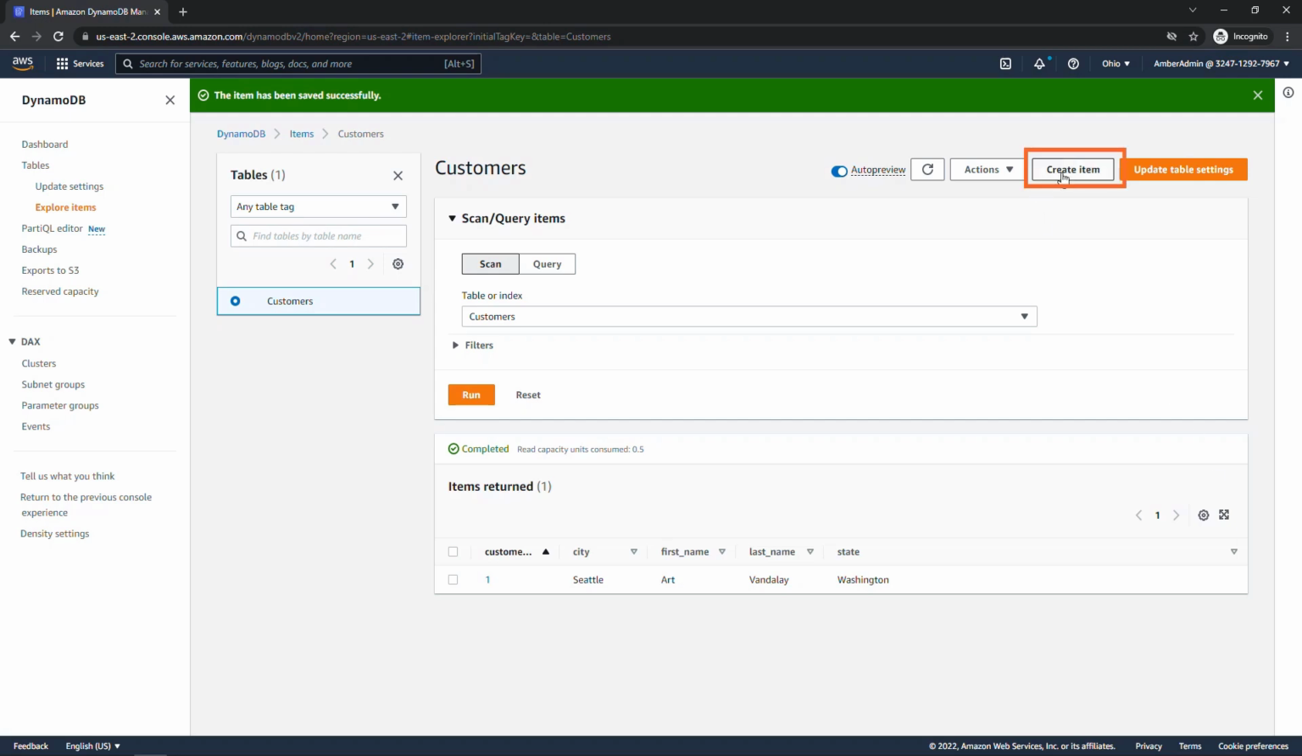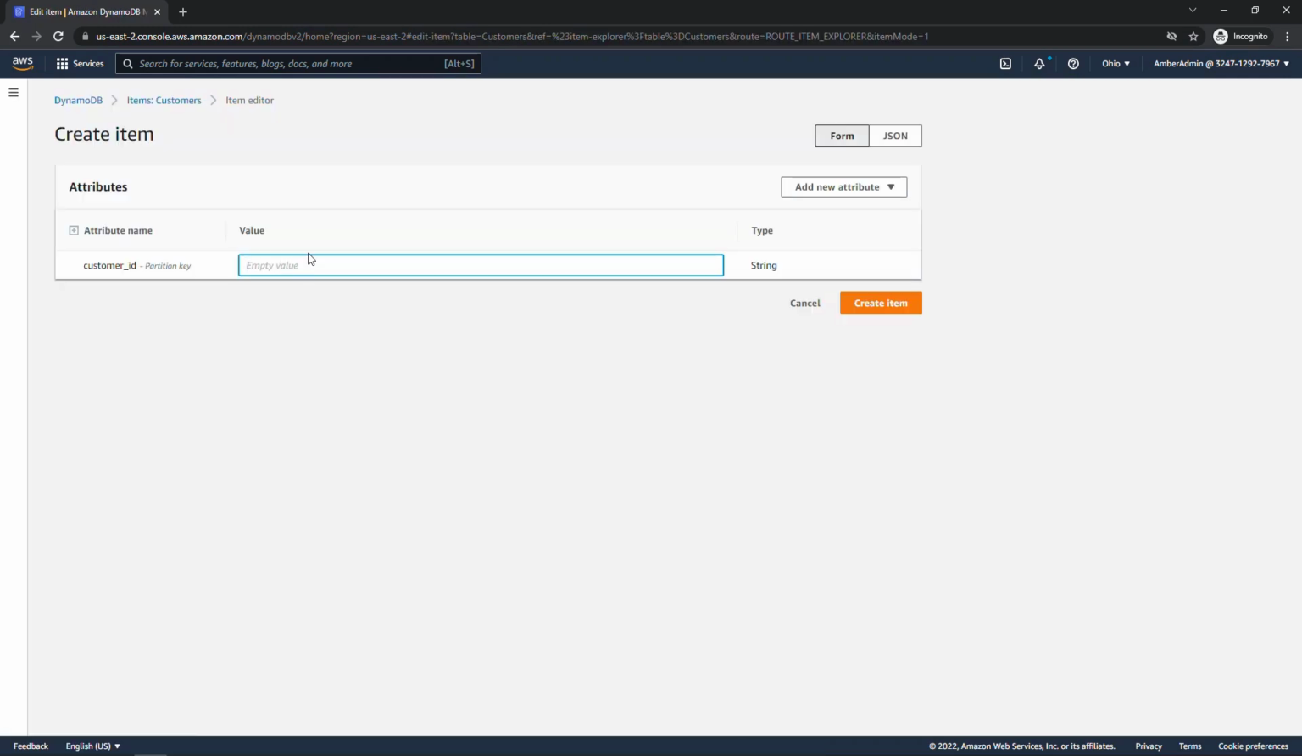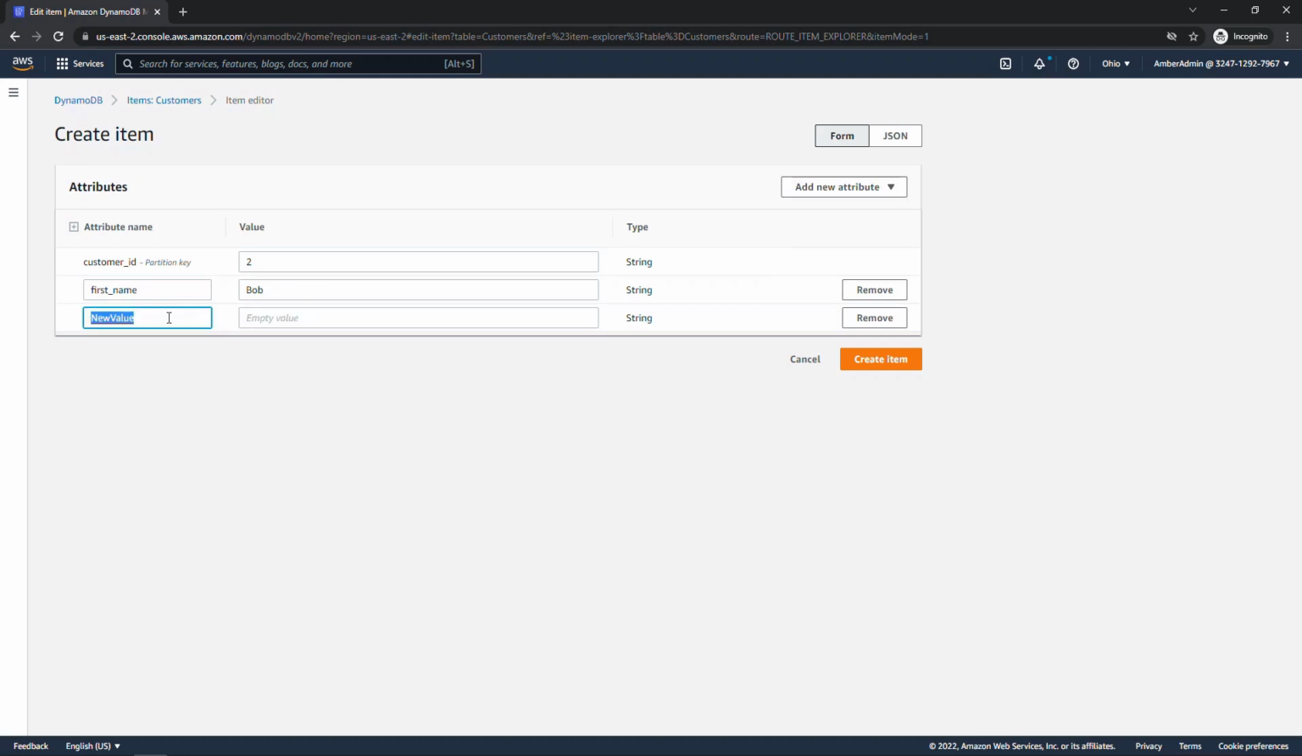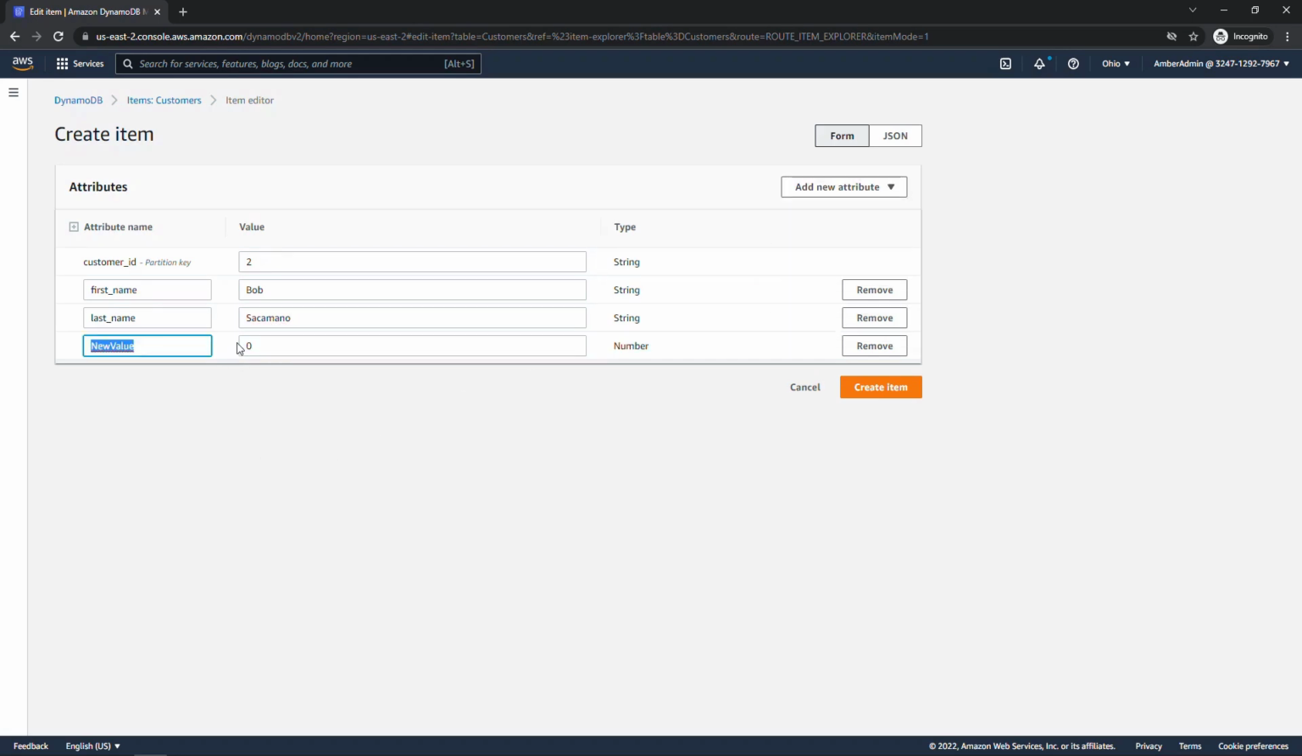Let's create another item. This one will be customer ID 2. We'll add an attribute, first name, Bob, last name, and the city Sacramento, and let's go with a number here for age of 62, and create item.